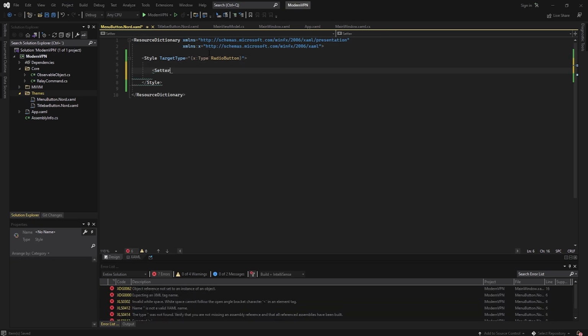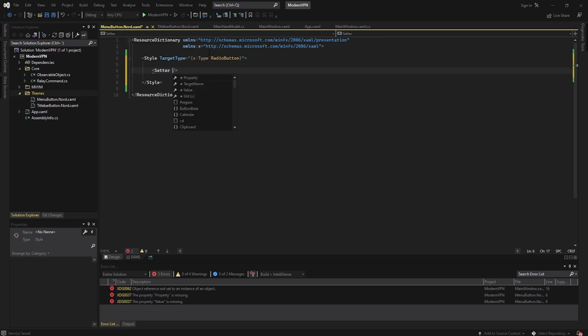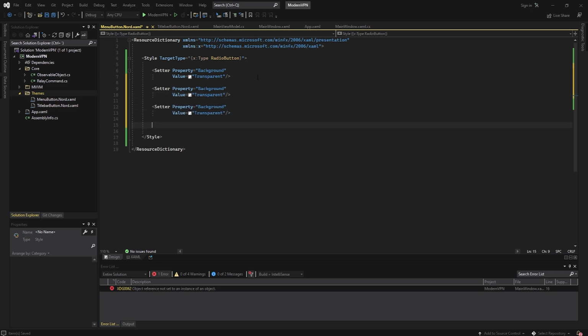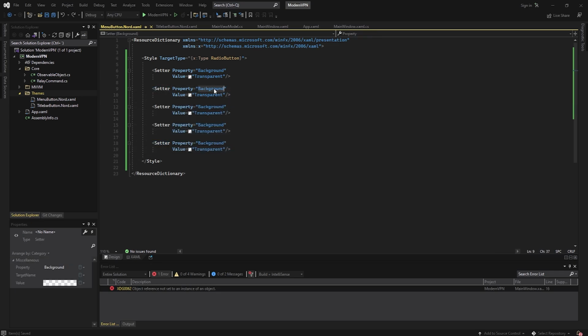We'll add a few setters. Self-close that. There we go. Property, the first one's going to be background. Value transparent. We'll add like 4 more. Instead of background, we'll do margin. And for the value, we'll do 4040, which is left, top, right. As for the height, we'll do about 38. For the padding, we'll do 0. Now we're actually going to add a cursor as well. So we'll add hand to make it look a little bit more professional.